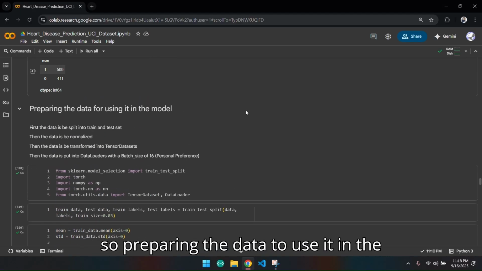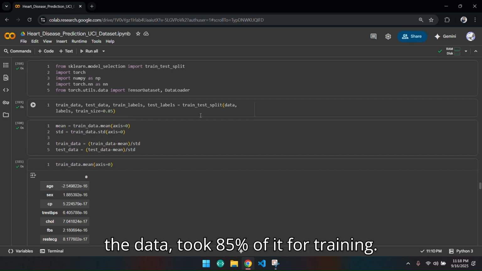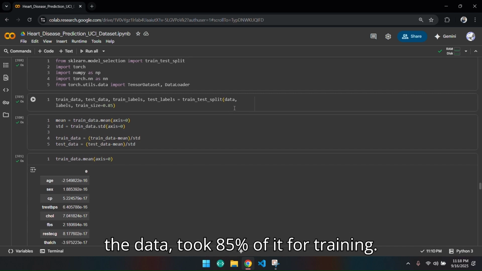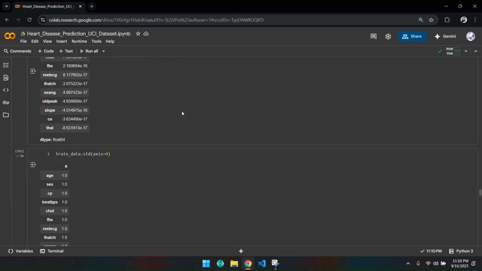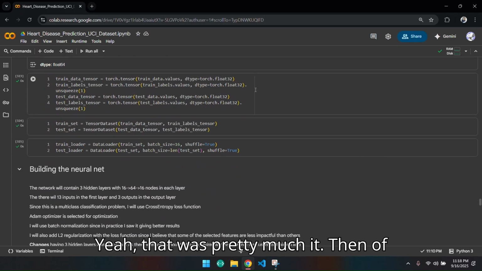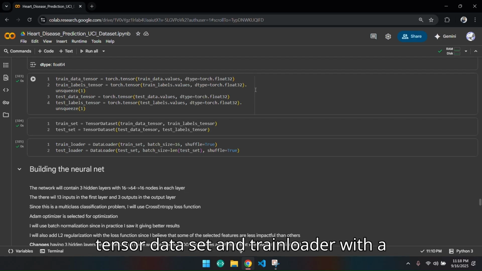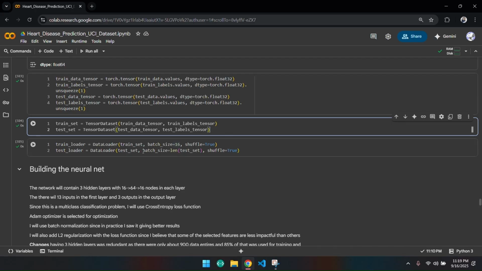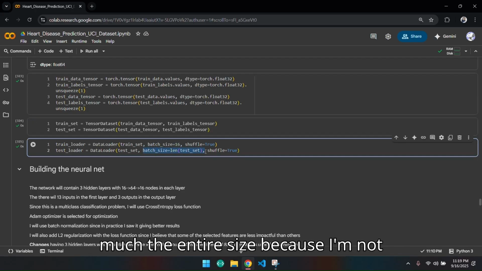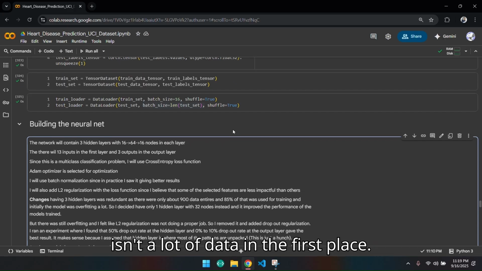Preparing the data to use it in the model. This is again pretty straightforward. I split the data, took 85% of it for training. I normalized the data, obviously. Yeah, that was pretty much it. Then, of course, I'm using PyTorch, and I'm also using batch training. In order to do that, I'm using TensorDataset and DataLoader with a batch size of 16. The batch size for the test data is pretty much the entire size, because I'm not going to test batch-wise since there isn't a lot of data in the first place.